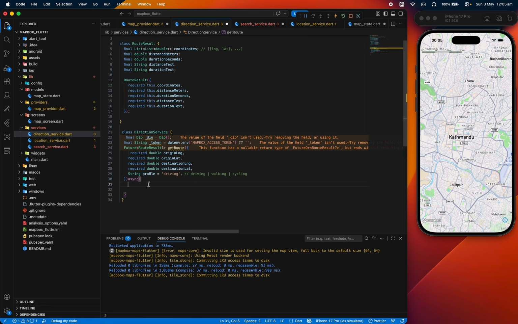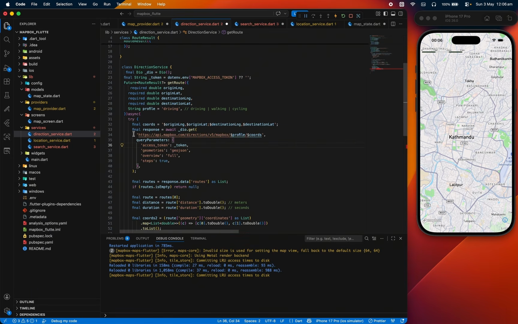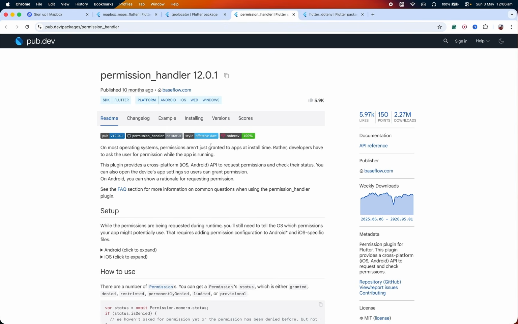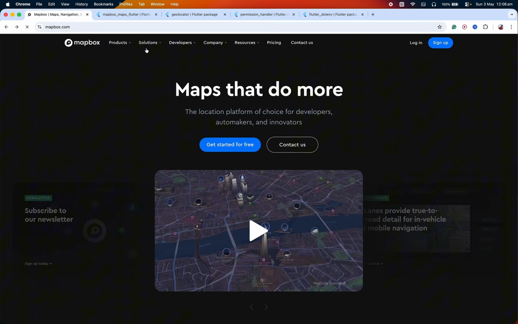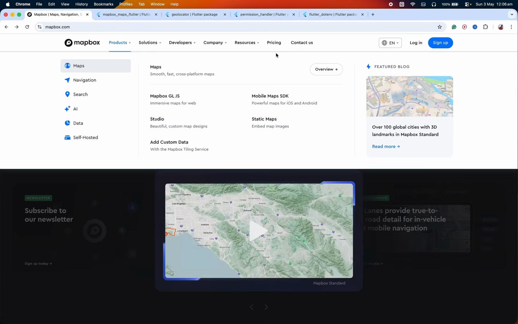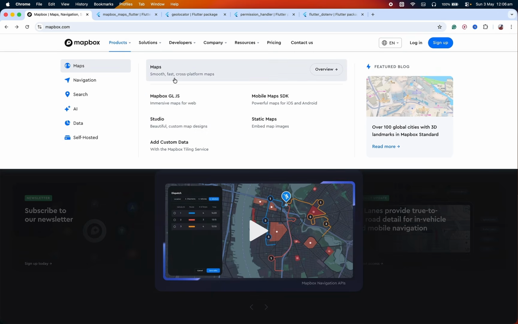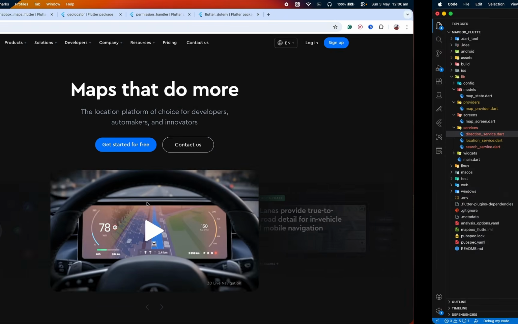Here in the direction service, we'll use a try-catch with the Mapbox directions API. It expects the coordinates as semicolon-separated lat-long pairs: origin longitude, origin latitude, destination longitude, and destination latitude. Okay, and you can get this directions API link from here as well. This is just the Mapbox Directions v5. If you want to get it, then in the documentation section it will mention the URL and everything. Just explore this documentation, then you can get it all.